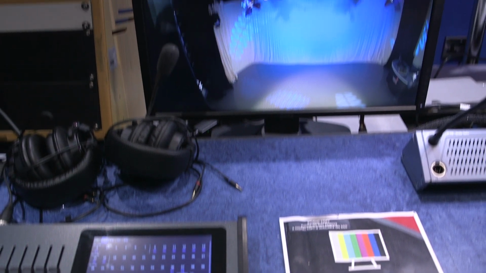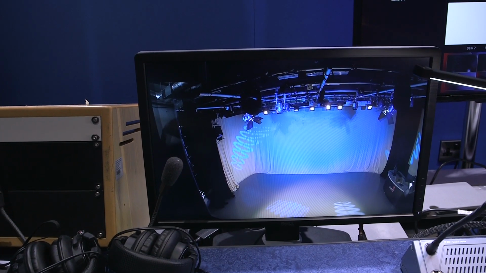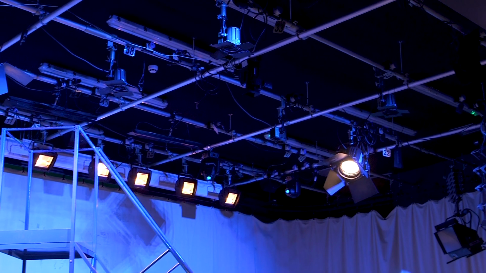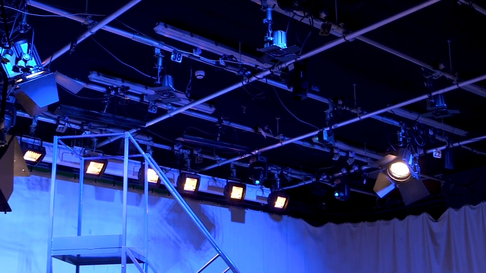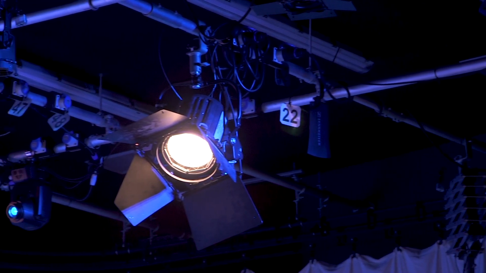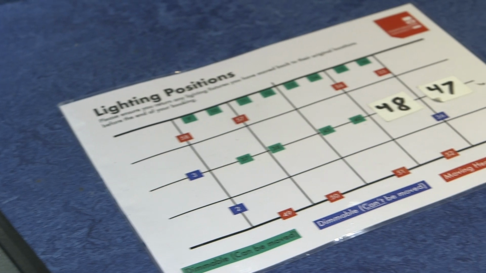The monitor in front of the lighting desk should display a video feed of the studio lighting rig and the studio floor. This will allow you to see the placement of all lighting fixtures without the need to be on the studio floor. Each fixture is patched into the lighting rig in the studio ceiling. To work out which fixture is connected to which patch number, you can visually inspect on the studio floor, or you can use the sheet next to the mixing desk.